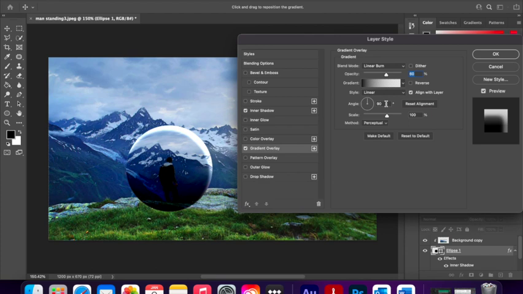Now, angle. This is where we can kind of play with it here. So this angle, let's try 60% and see what it looks like. 60% angle, it's all right. It's still kind of dark, and we're gonna change that darkness up here in a minute.